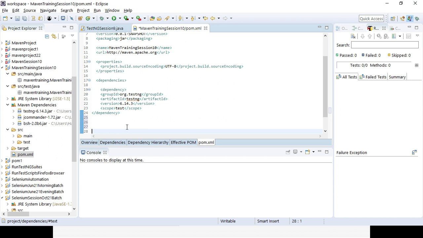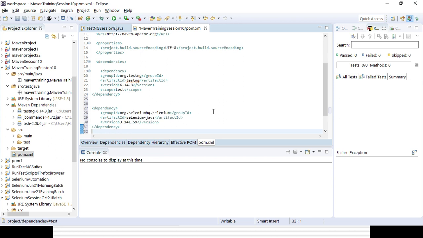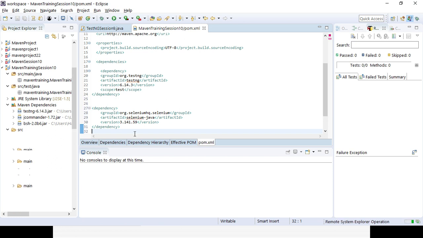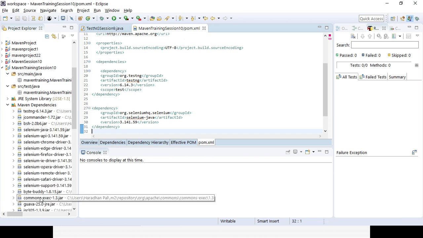So that's why you need to add all the dependency, press Ctrl S. Automatically the Selenium Java dependency will also be added, with all the Selenium jar files required for 3.14.1. You can see all the Selenium jar files are getting added here automatically. That is the beauty.